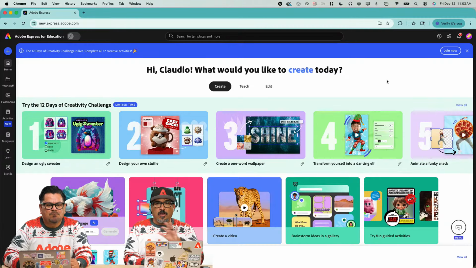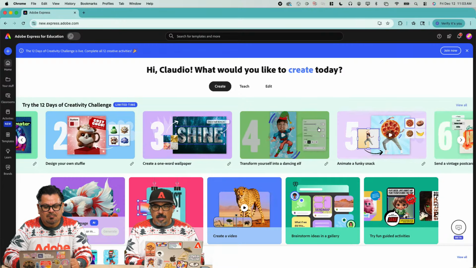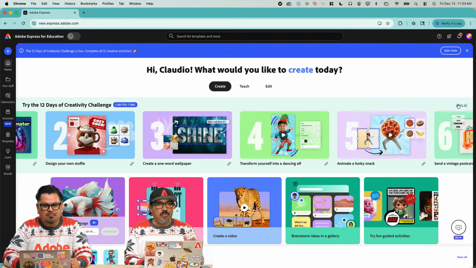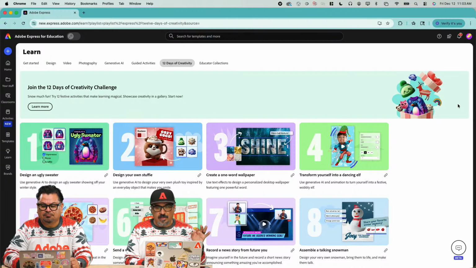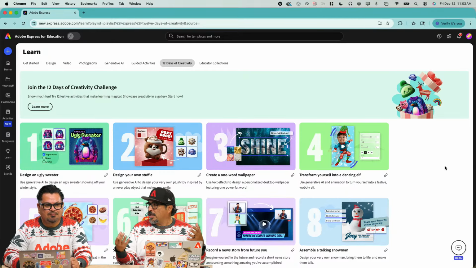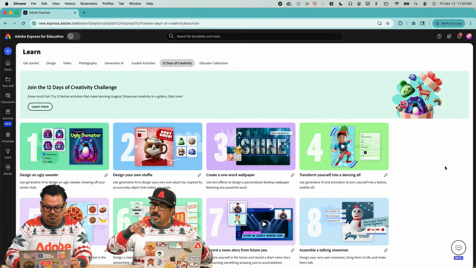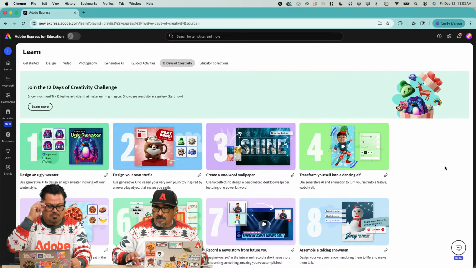I'm on the home screen here on Express, and if you see here, we have them at the top. First of all, we're going to click where it says View All, so we can see all of these activities. Now, if you're unfamiliar with the 12 Days of Creativity, this is our third year doing this. So every year we have these challenges just to dive into Adobe Express and different features in Adobe Express that are highlighted with all the different activities.